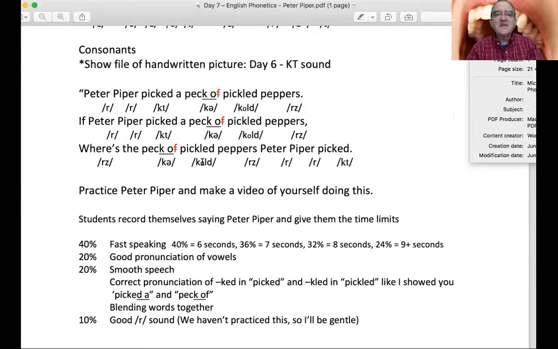Peter Piper picked a peck of peppers. Where's a peck of peppers Peter Piper picked? There you go. Just like that. You need to do that on a video and then send it to me along with your other pronunciation.